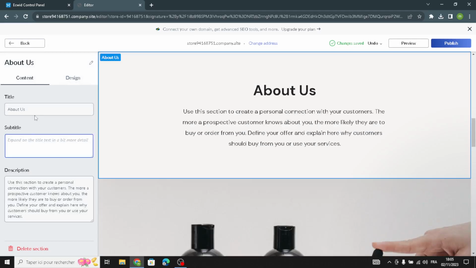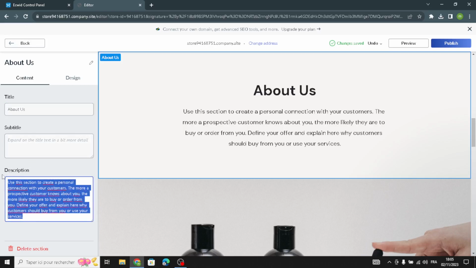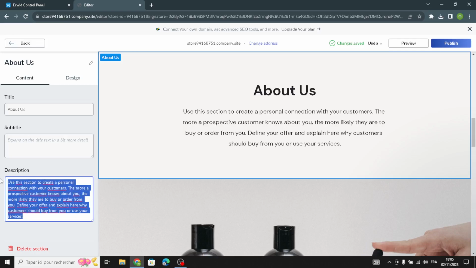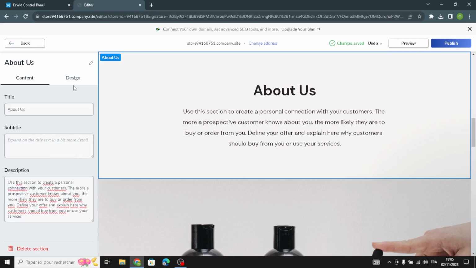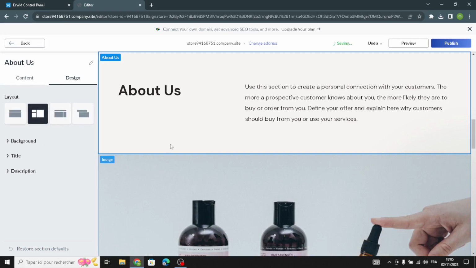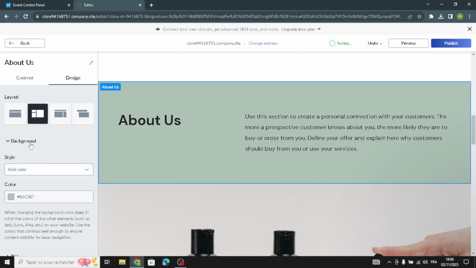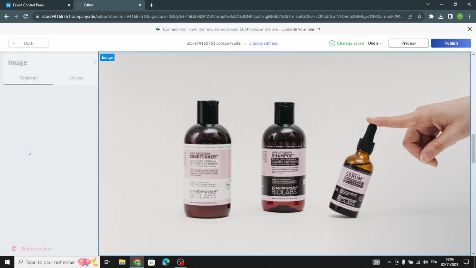So as you see here, after you add the title and the subtitle, you can use this space to talk about your products and your services and how they are made and what makes them unique and why your customers should buy from you or use your services. So you can explain this to your customers. That's it. After this, go to the design and choose your favorite design here. Okay, that's it. Now let's go back, let's move on to the next section.